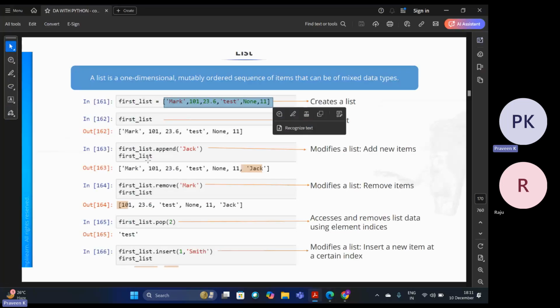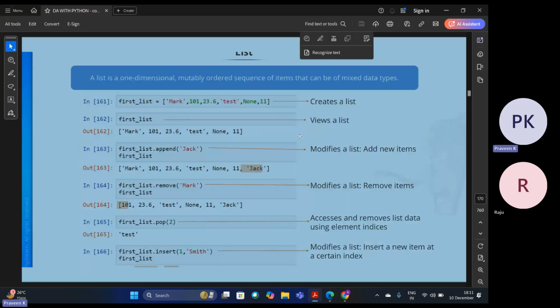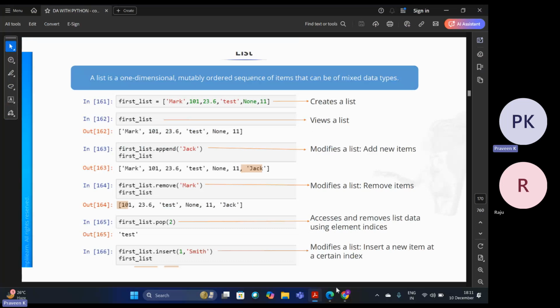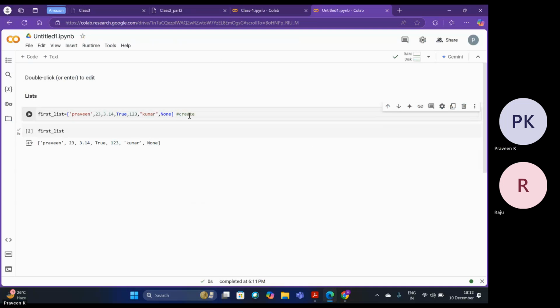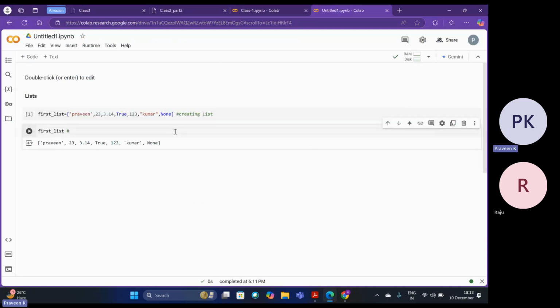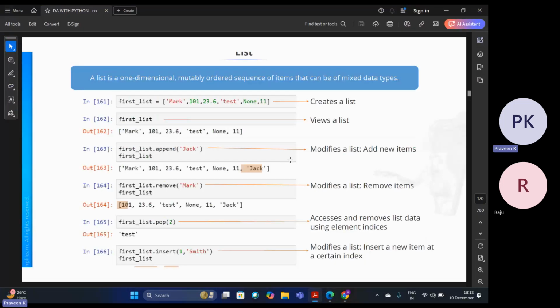Now I want to perform different types of operations on the list. Creating the list is done. Write a comment: creating list and viewing the list. Fine. Coming to the next one, I want to perform some operations here.